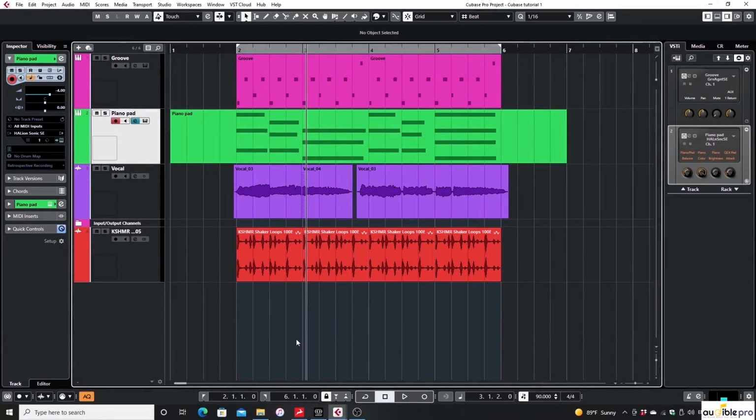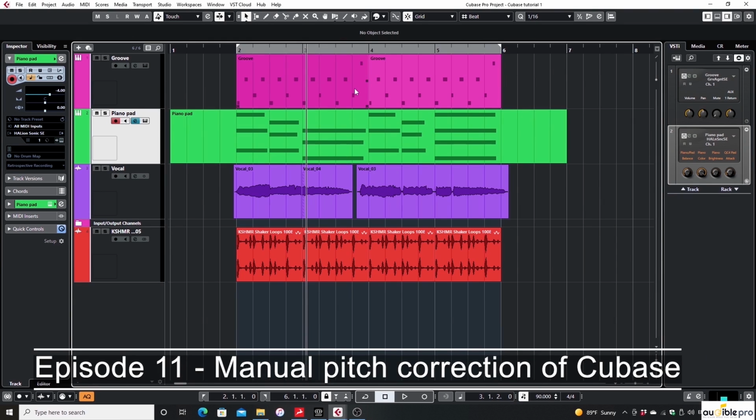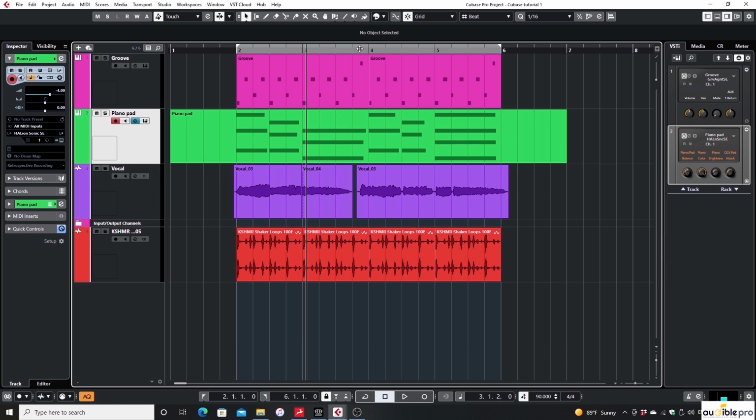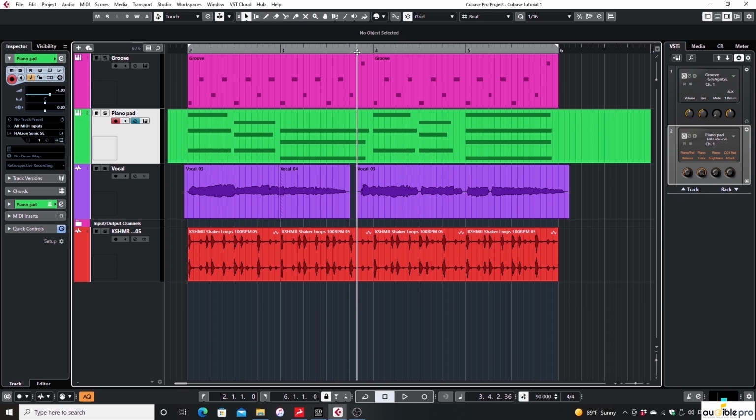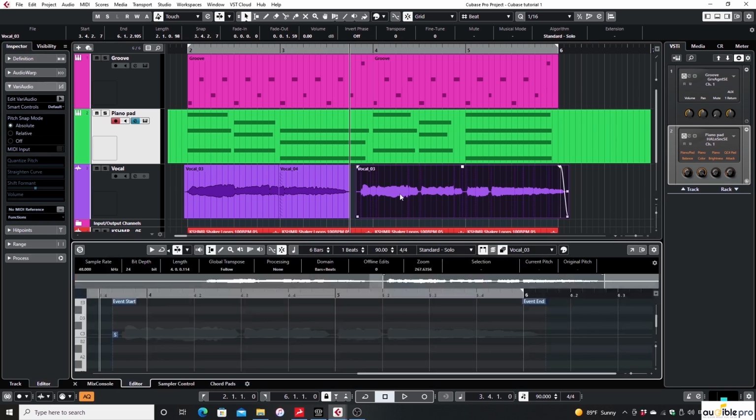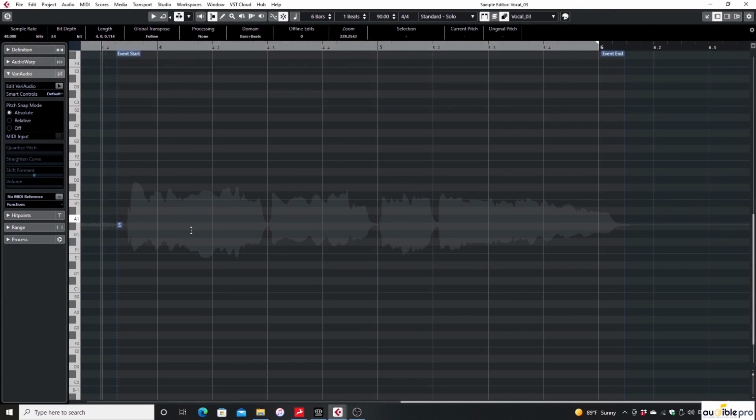In this video, we are going to talk about the manual pitch correction option in Cubase. Double-click on the audio clip to be pitch corrected. You'll get a sample editor window at the bottom, and I'll open it as a separate window.